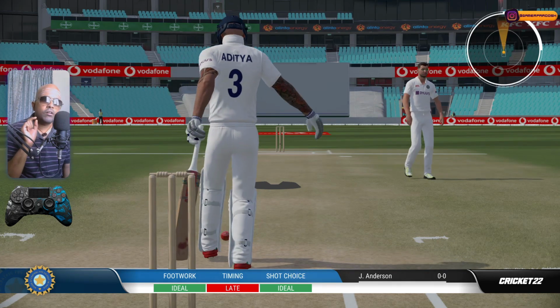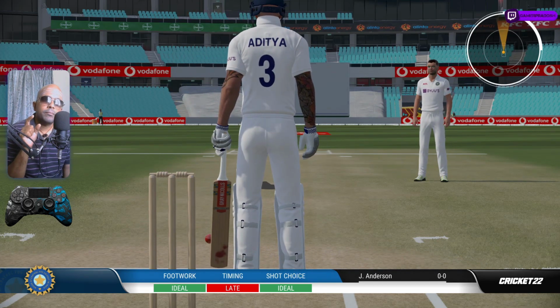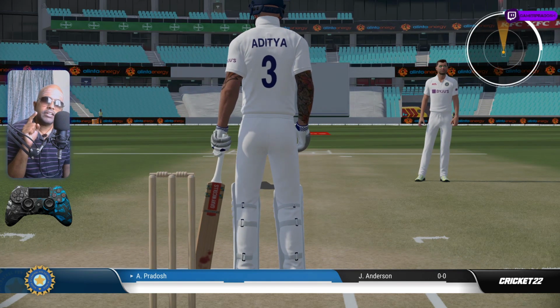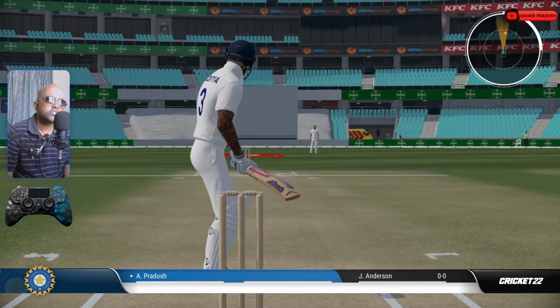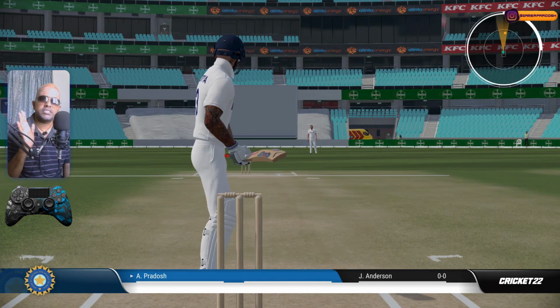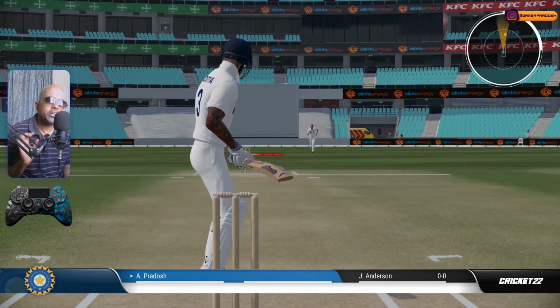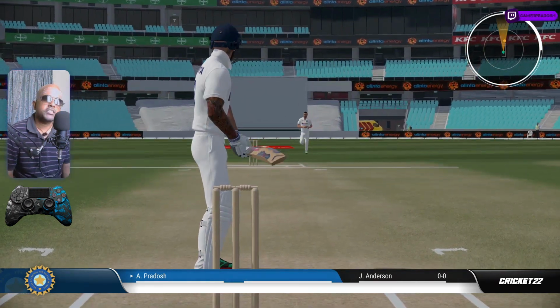See that? What happened there? Late but inside edge. Again, did not get out. That's all we want. It's not about being the best at it. It's about knowing what is needed, what is not. That's all.